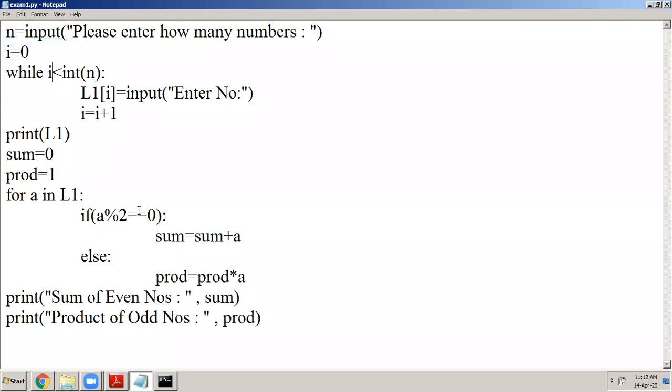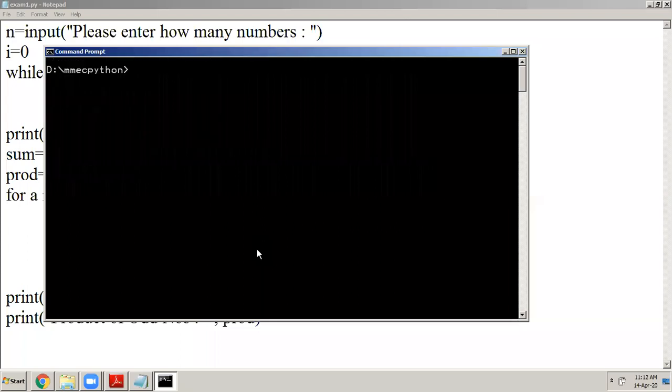So I'll save it here, and now let us see what will happen. So I'll clear the screen and execute the program once again. Just hang on, only 1 minute. Hang on.